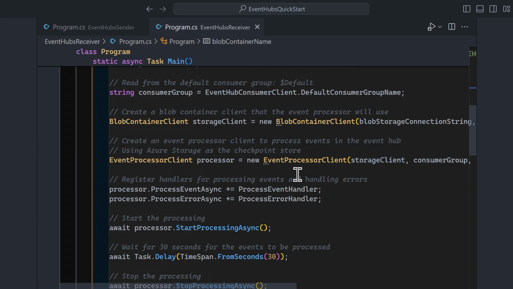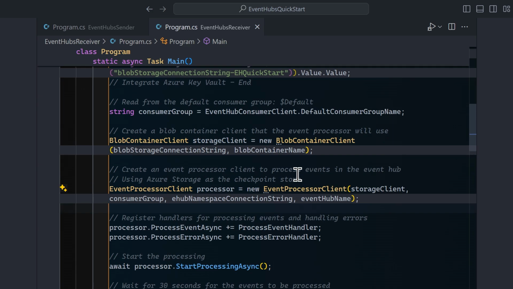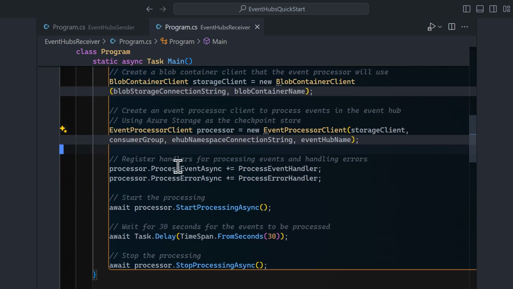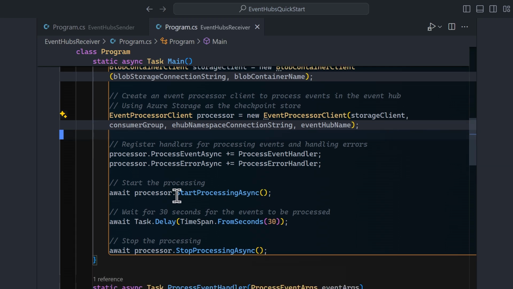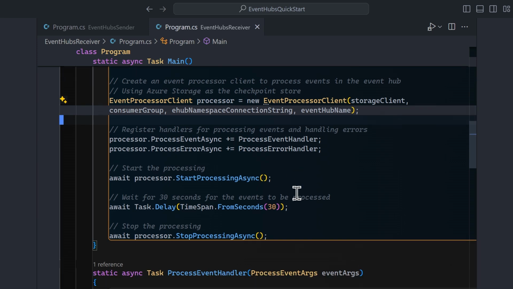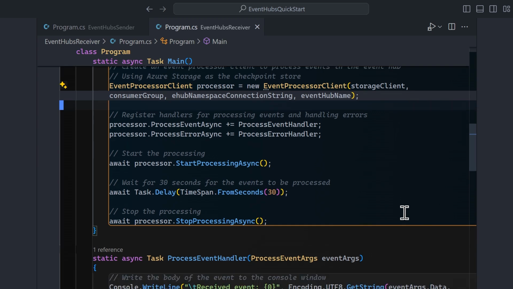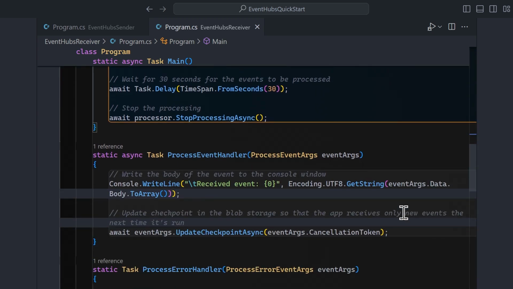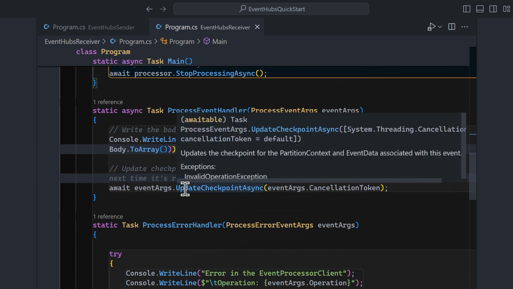access. And then also, let me just change this real quick so you can see the full lines in here. So we use the storage client, the checkpoint, the consumer group, we have the connection string, and we give it the name of the event hub. And then we use this to register these handlers for processing events and handling errors. And then we start processing asynchronously with a time span in between of 30 seconds, just to make sure that everything works okay. And here's an implementation also on how to process the events.